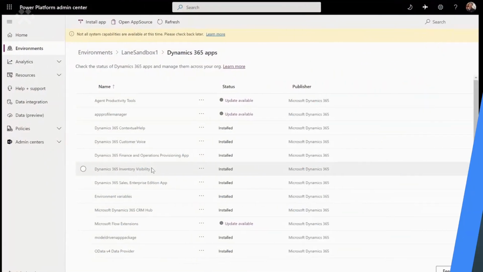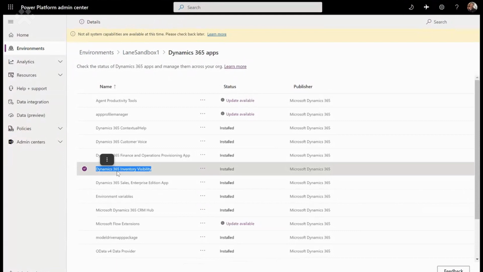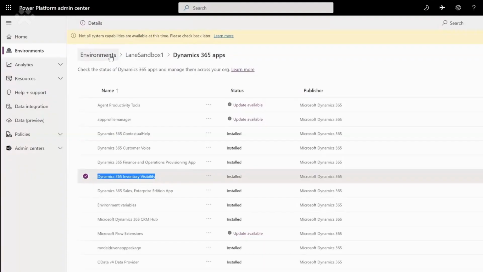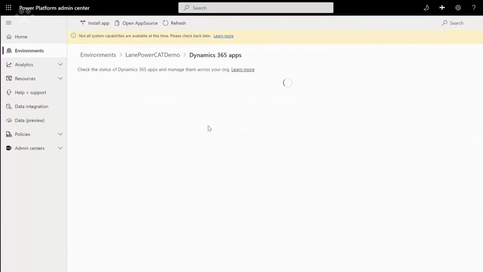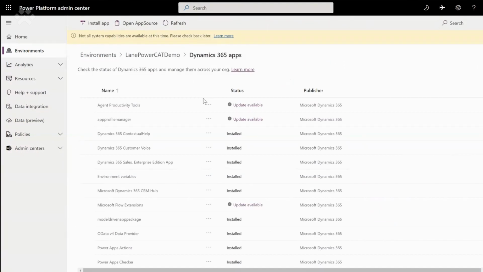So instead of me just describing it, I can go right into a demo. In this particular environment, I've installed this Dynamics 365 inventory visibility application. I've tested it. It looks great. I now want to install that across the rest of the environments in my tenant. So here I have another sandbox environment that does not have that particular application installed. So we'll go validate that.